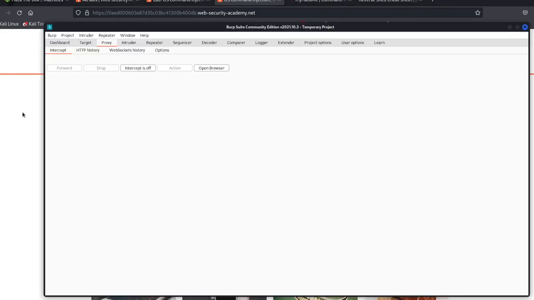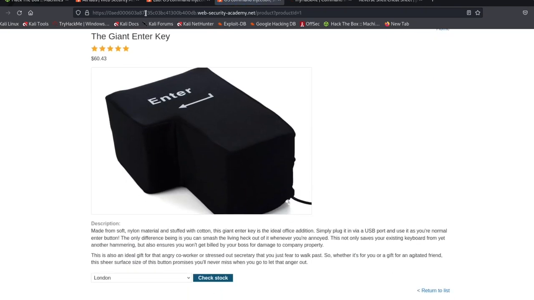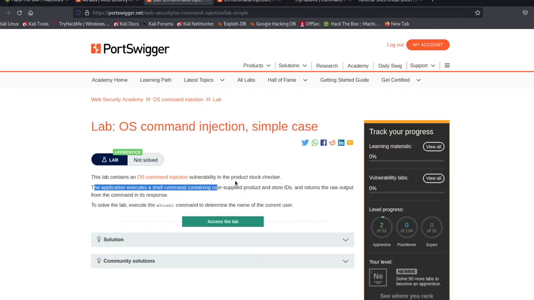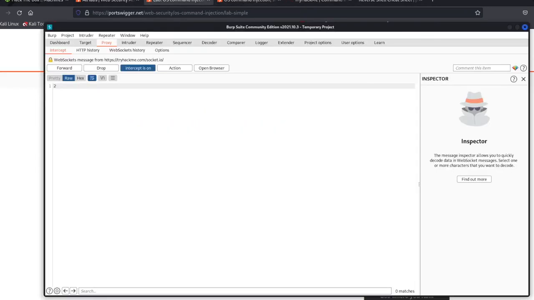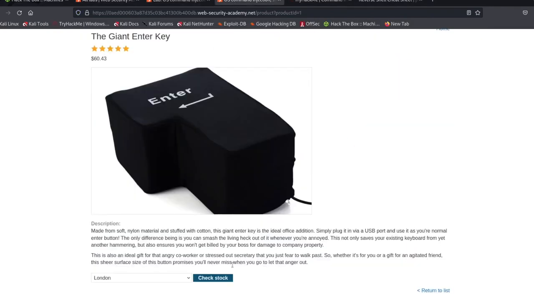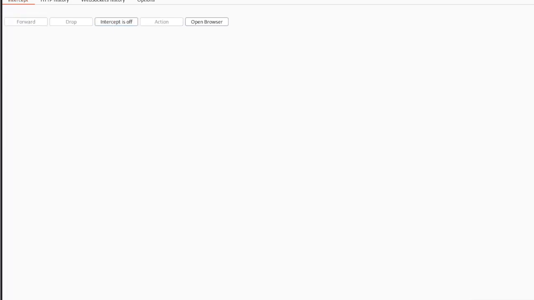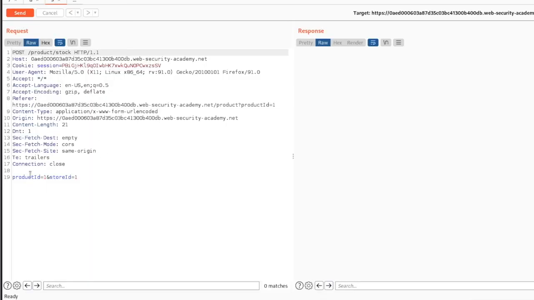So we can see what Burp is doing. It's doing nothing. It's not hooked up. Down here in the check stock, like we've been doing and following the instructions right here in the product stock checker, we can forward that. We're going to check stock, forward, and right here is what we need. Send that to Repeater. We can turn that off. Now we have the product ID and the store ID, and this is going to be where the command injection is at.